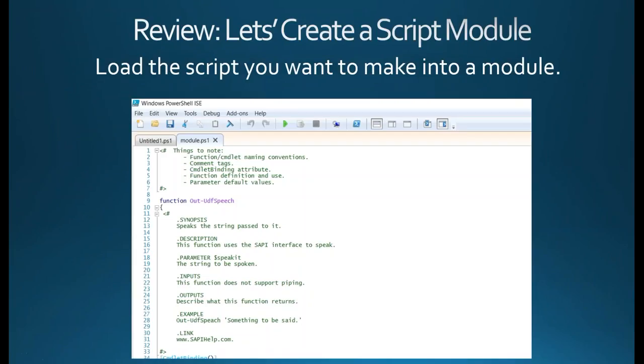So just as an example on the slide, as you can see, some code there. This is an example. I'm going to save it. It comes up as module PS1. I want to save that.